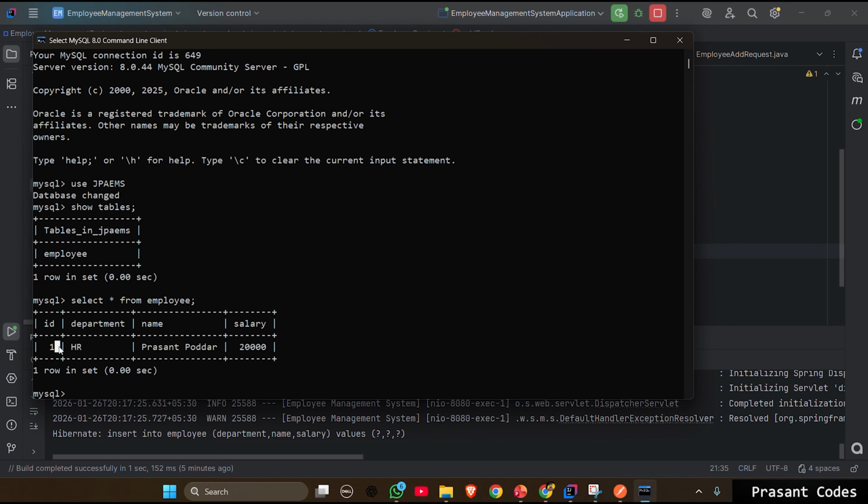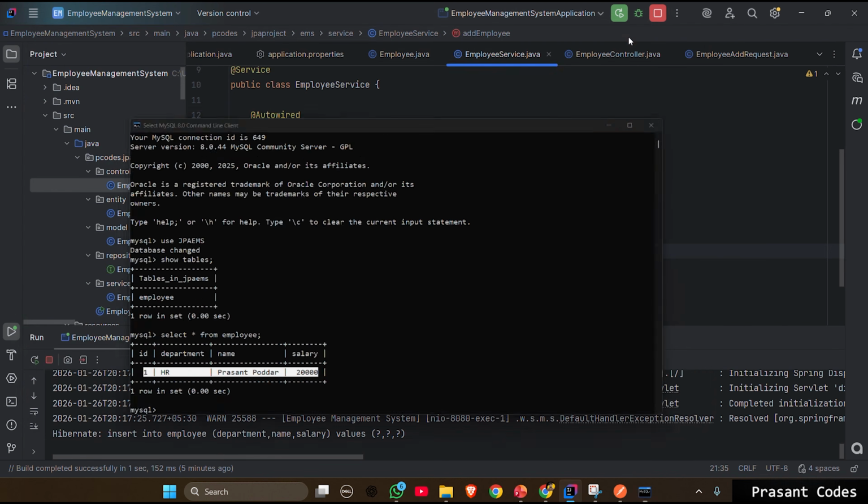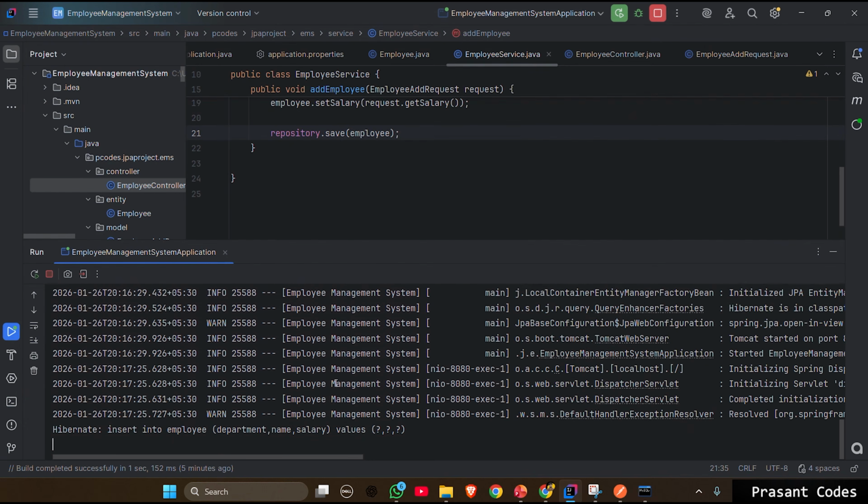The ID is automatically added by MySQL, the department name is HR, the name is Prashant Poddar, and the salary is 20,000. All the data has been added to our table, and it is done by JPA. We can see the SQL command as well: insert into the table named employee, then department name and salary and values accordingly.